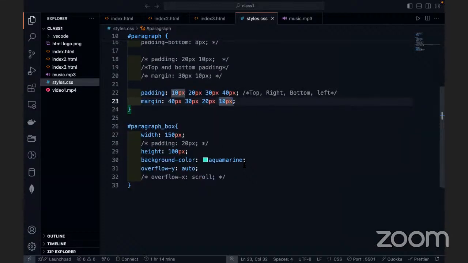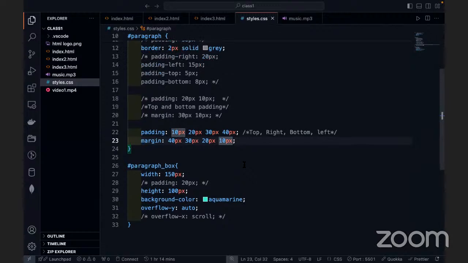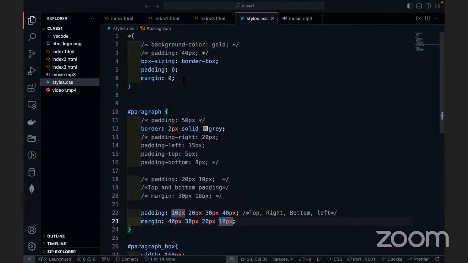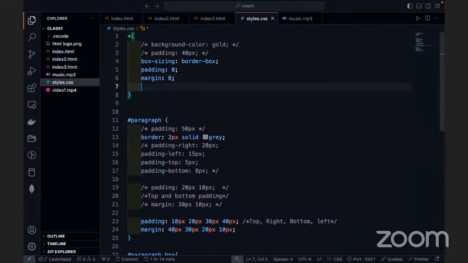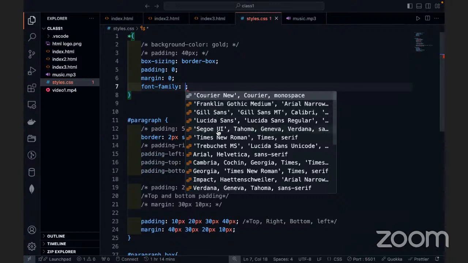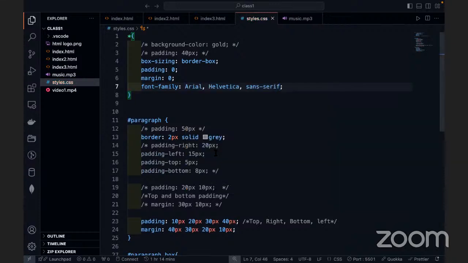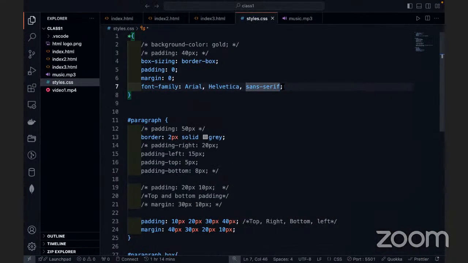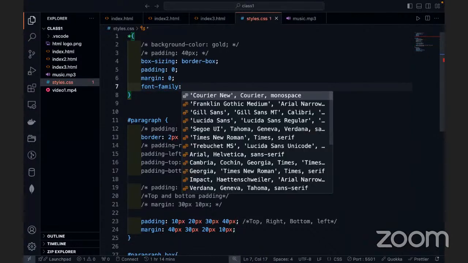Typography. We've done something around font family in the previous class, but just to bring it here again, we can say font family. Choose any of the font families here, right? It's actually going to show this font. If we change the font here, we'll see a different type of font show.